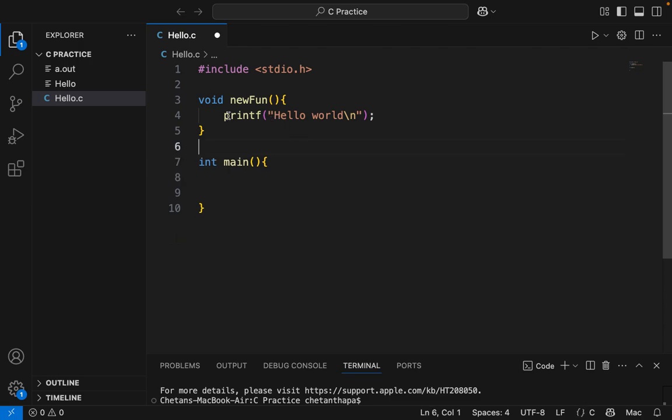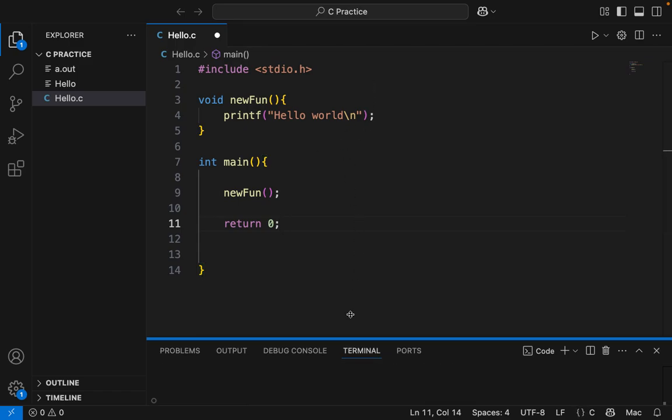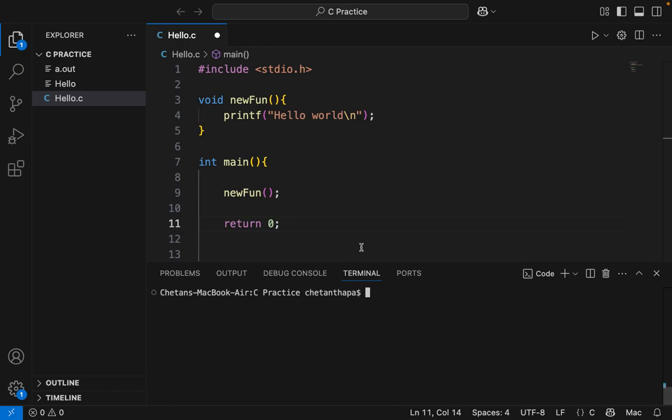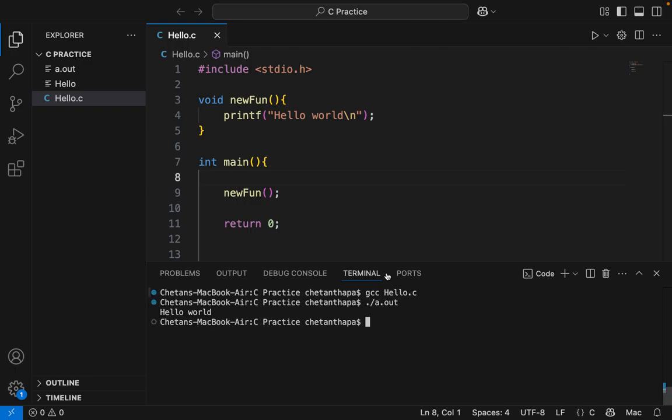If I want to call this function, I can call it here as the new function. That's it. Return 0. If I run this code, let's see what comes out. Save and run this code. Okay, it is giving us hello world.